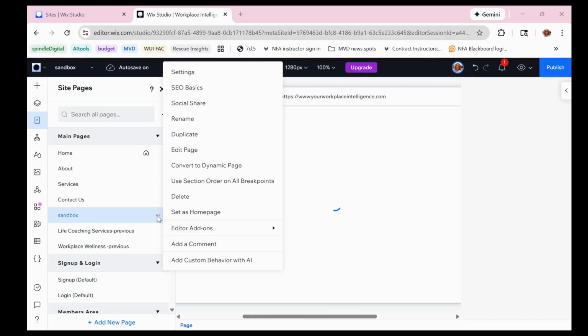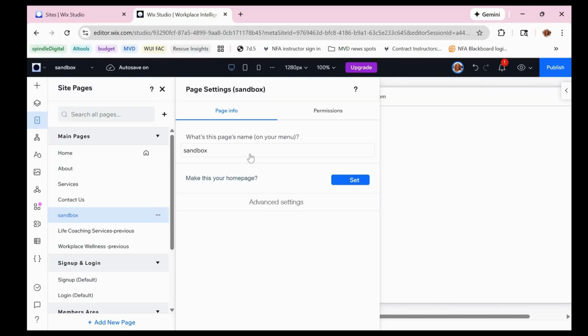The next thing I'm going to do in this dot, dot, dot is I'm going to systematically go through a few different settings to make sure that this page never gets found. So I'm going to go to dot, dot, dot and settings. In there first, I've got this, what is my page's name in the menu? Well, it's not in the menu. I made sure of that a second ago.